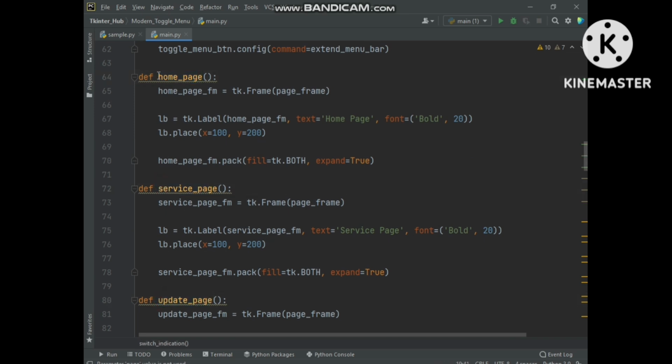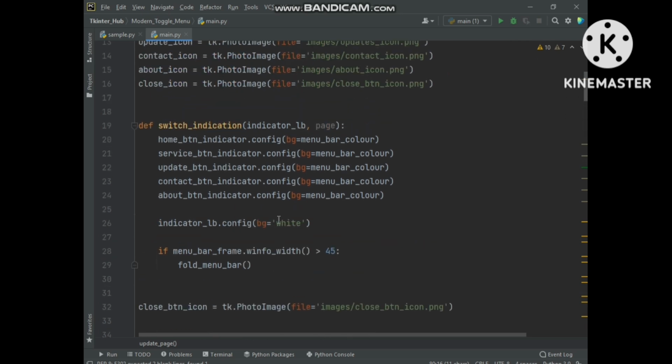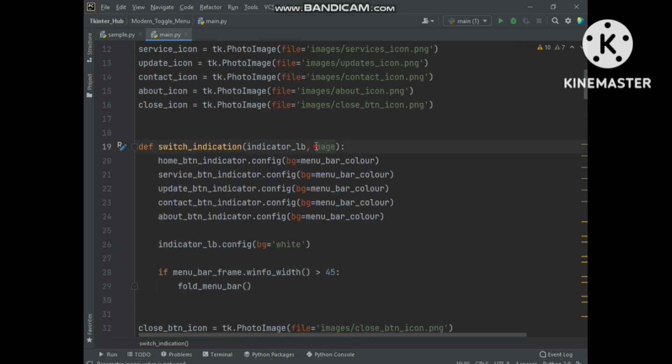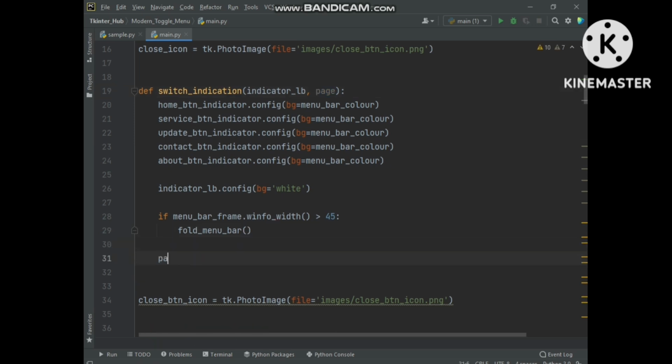frame. As you have seen before, if I call a page function, then the following page will display in the page frame. So the same thing we will do here. Through the page argument, we will pass a page function, which page we want to display. And here we will call the given page function, to display the page in the page frame.